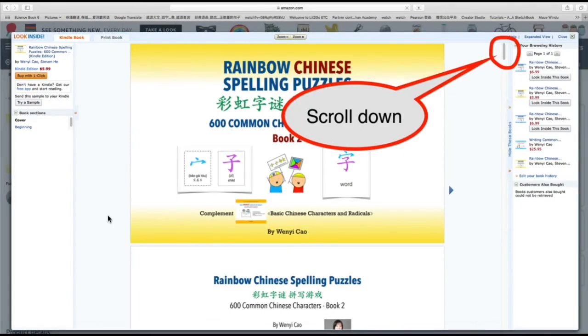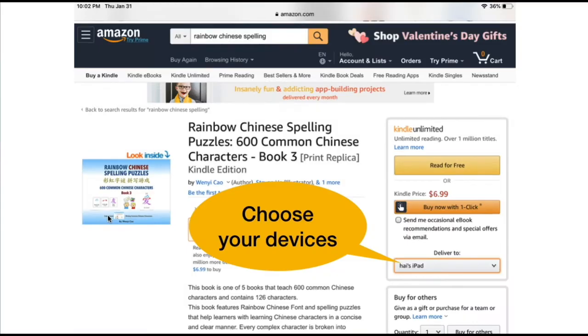Scroll down to see more of the sample. Then choose your device and then you can purchase it. It will automatically go to your device after.